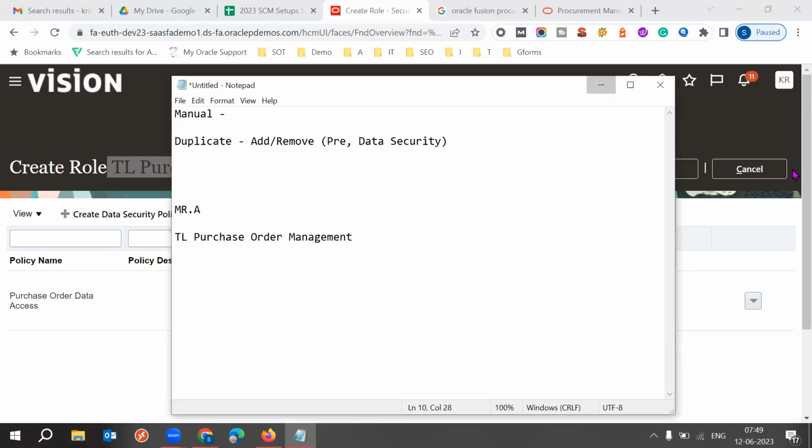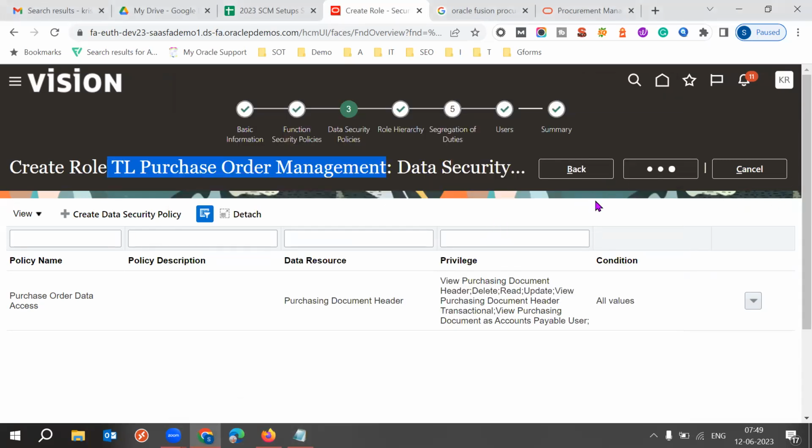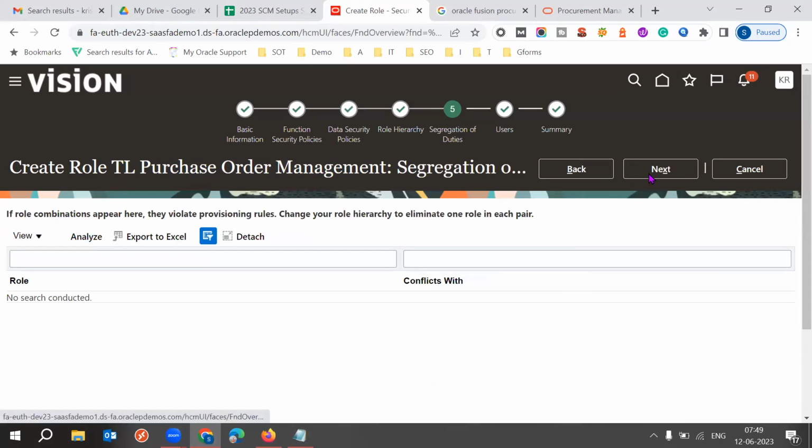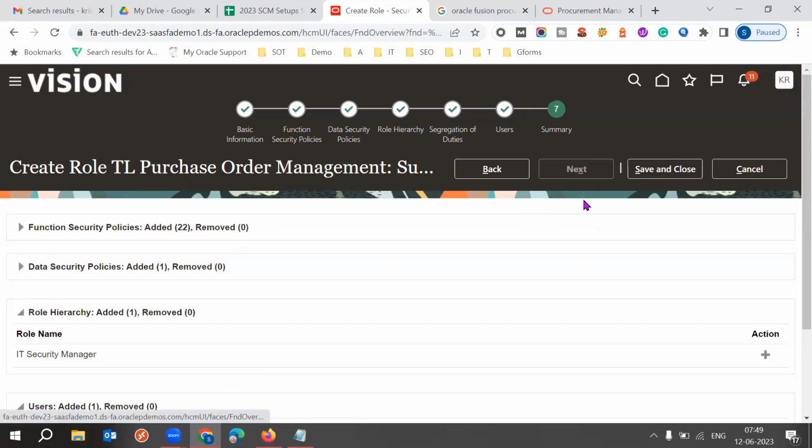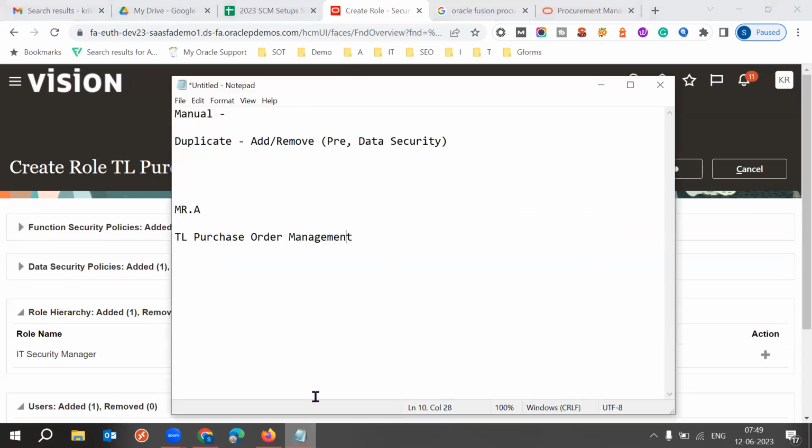Now, after creating the custom role, if you assign it to the user, it will work automatically. Suppose it is not working as per your configuration. After creating a custom role, what you have to do is test it, because you created a custom role. What is this custom role's purpose? Create, cancel, hold, freeze purchase orders. So we need to do testing also.